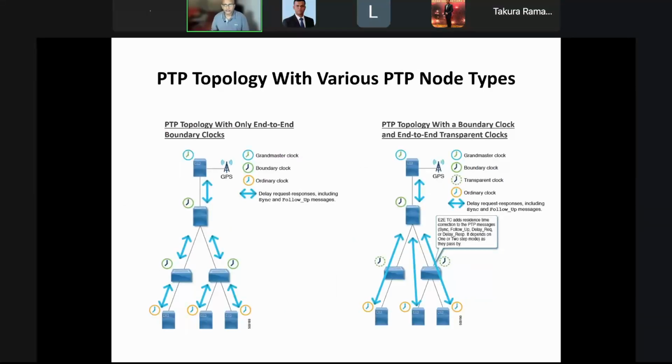So then again, PTP topology is the various PTP node types we discuss. And these are some of the additional slides for your deep understanding of how you synchronize among different ones. In this case, on the left side, you can see only by using boundary clocks, and what happens with the transparent clock, which is based on IEEE 1588 version 2, which is the transparent clock introduction.